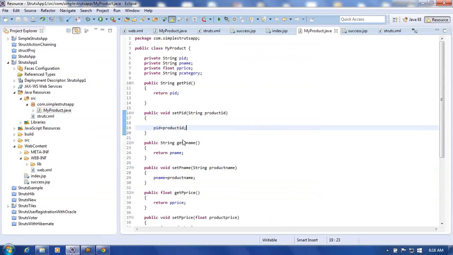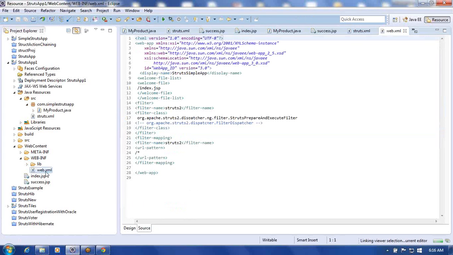What is happening in this? First of all, it's going to be rendering index.jsp. How does index.jsp come automatically? It's because in WEB-INF, in the web.xml, we have written that the welcome page is going to be index.jsp. So from there, it is getting executed.